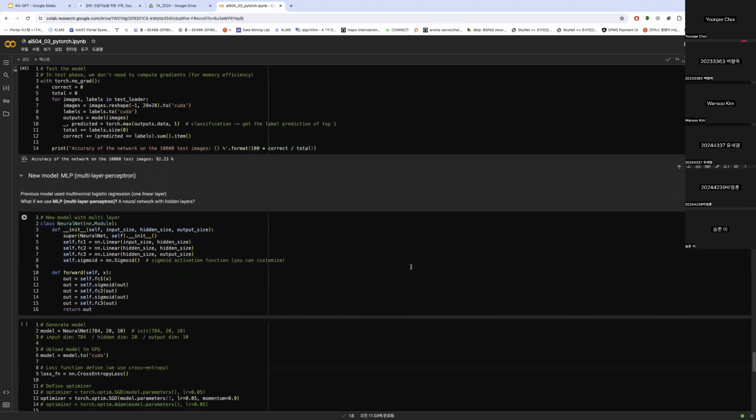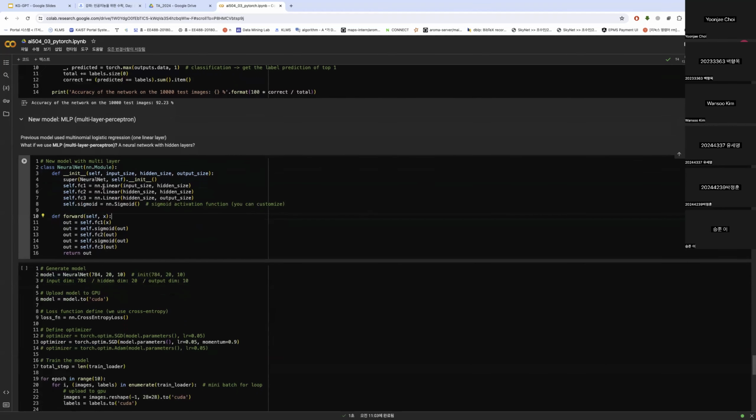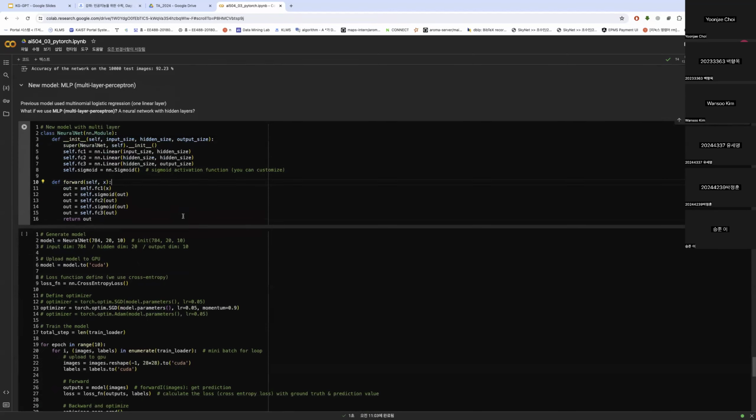The previous model used multinomial logistic regression with one linear layer. But now let's try a multi-layer perceptron, that is, a neural network with several hidden layers. Here, the neural network has 3 linear layers and uses the sigmoid as the activation function. And you can change the structure of this model as you want.